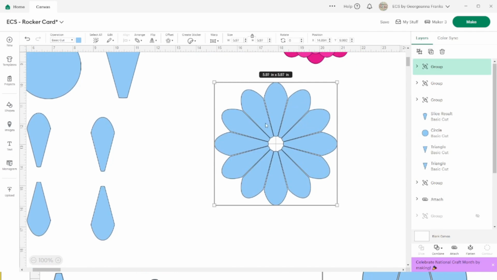Because right now this will cut out as all these individual pieces. What do we got? 2, 4, 6, 8, 10, 12 pieces. To prevent that from happening, you could add a free circle to the center and weld it, and then you've got one piece to cut out.